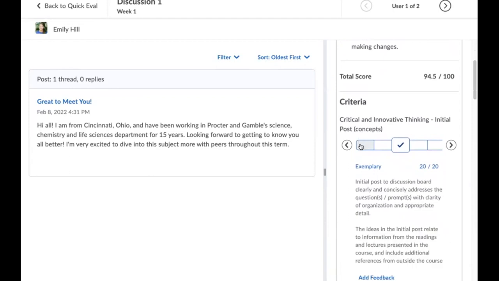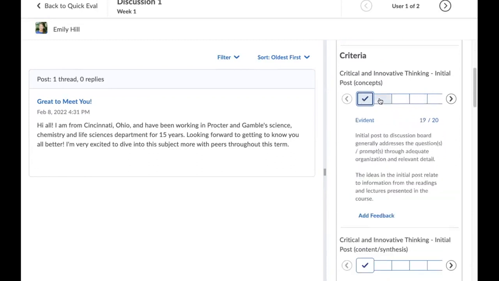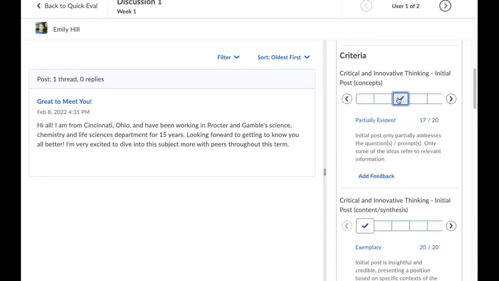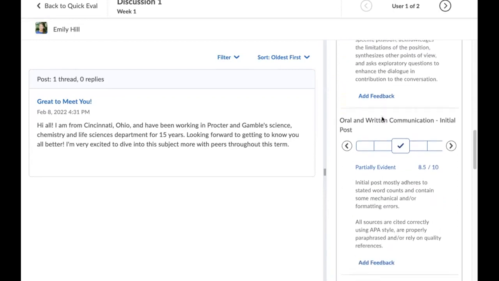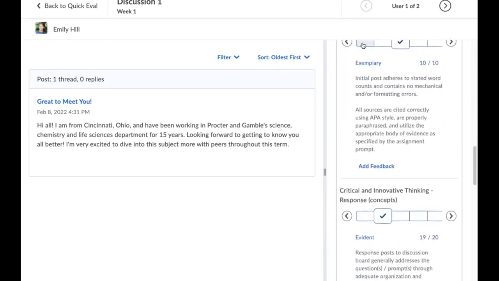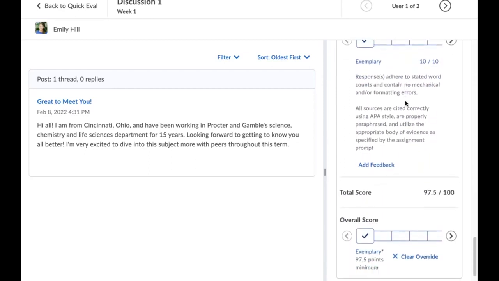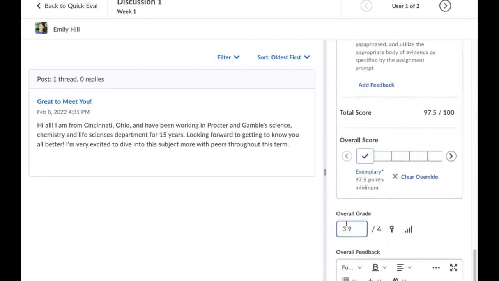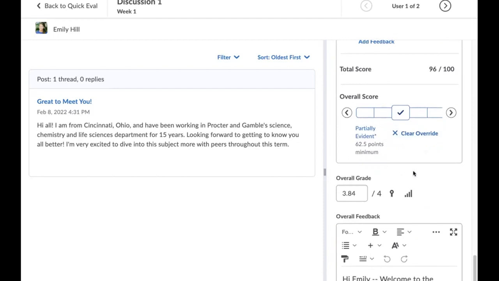You can use the rubric to calculate the score for you. If I change my mind on this one and I want it to be 20 points instead of 17, or exemplary instead of partially evident, I can just change that, and that will update automatically. I can change any of these categories and that will update the overall score automatically. So this was 3.8 something, now it's 3.9. That is how you use the rubric to grade.